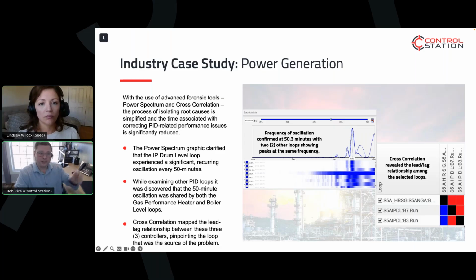Just saying, hey, this is broke, go fix it. We need proof, trust but verify, right? And so we often use kind of forensic analysis. Say, yeah, here is a loop that's oscillating. Look, it is actually driving the variability towards these two other loops.